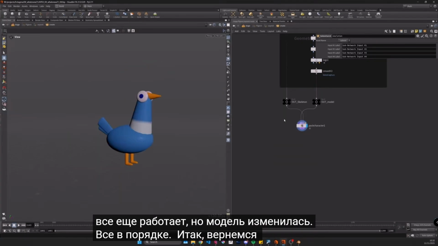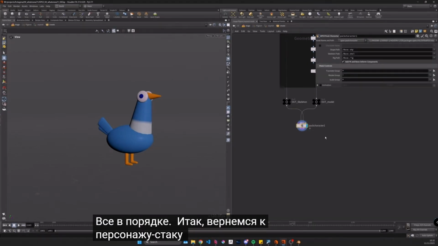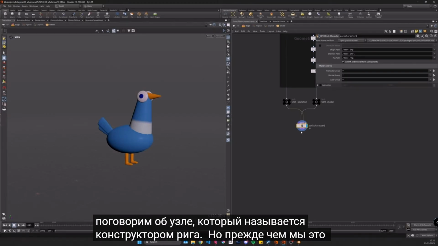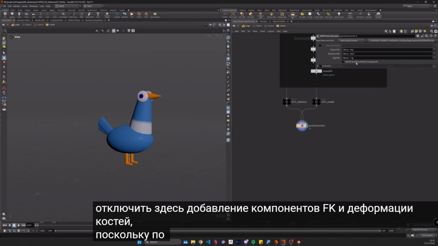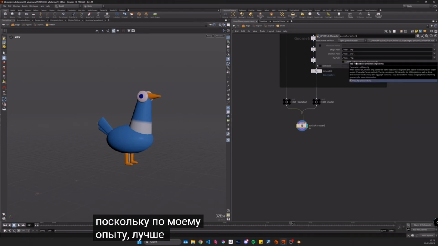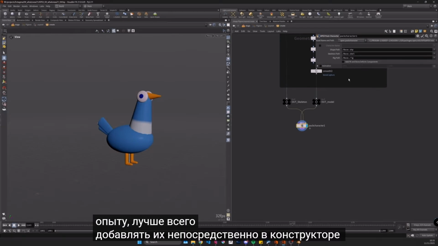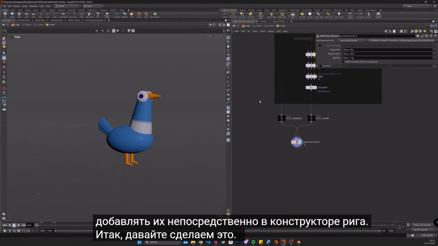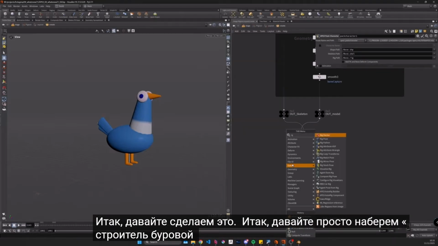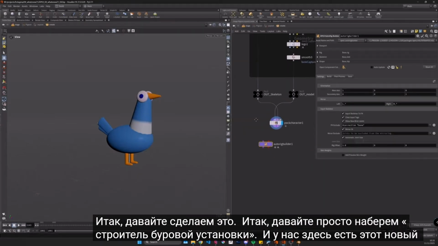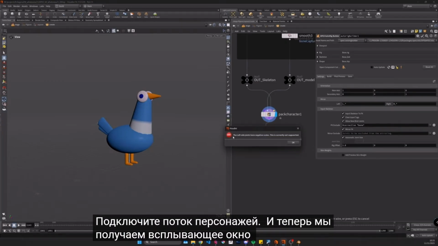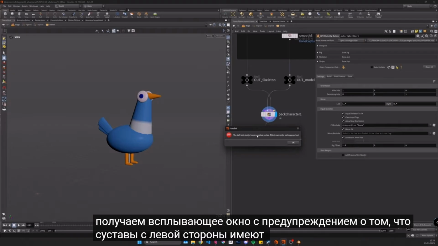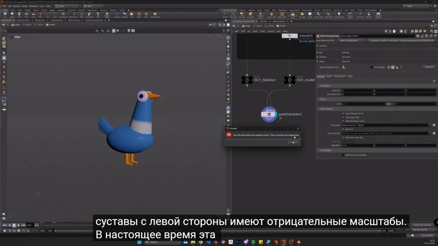All right, so let's go back to just having the pack character here. And let's talk about the new node called the rig builder. But before we add that, I want to disable adding the FK and bone deform components here, because in my experience, I found that it's best to add this directly in the rig builder. So let's just type rig builder, and we have this new node here. Connect the character stream, and now we get a pop-up with a warning saying the left side joints have negative scales. This is currently not supported.